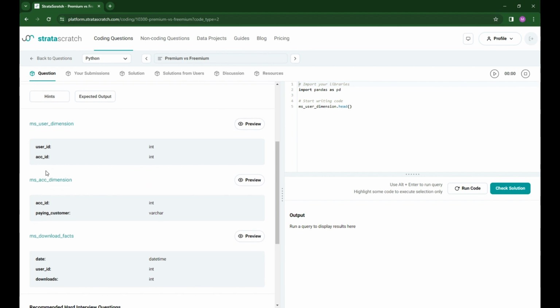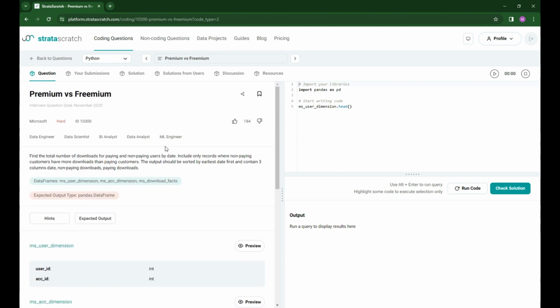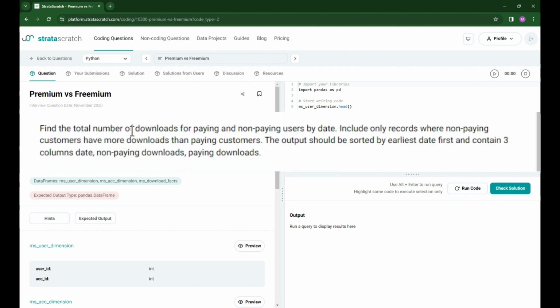So we have three data frames: MS user dimension, MS ACC dimension, and MS download facts. So probably we'll have to merge something. First, let's just read what the task says. Find the total number of downloads for paying and non-paying users by date. Include only records where non-paying customers have more downloads than paying customers. The output should be sorted by earliest date first and contain three columns: date, non-paying downloads, paying downloads.